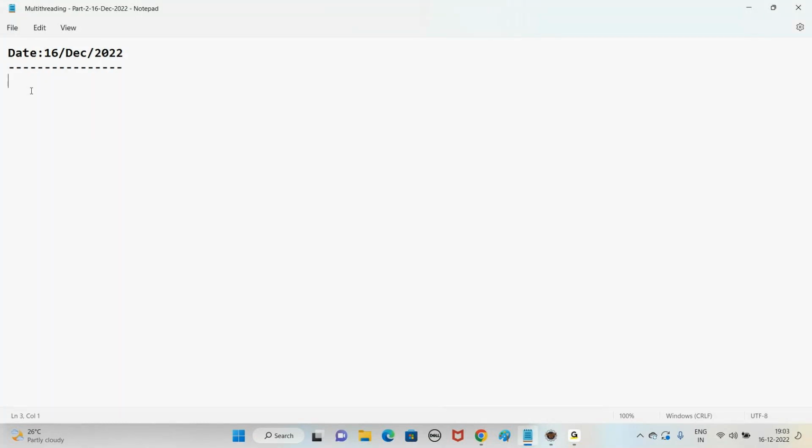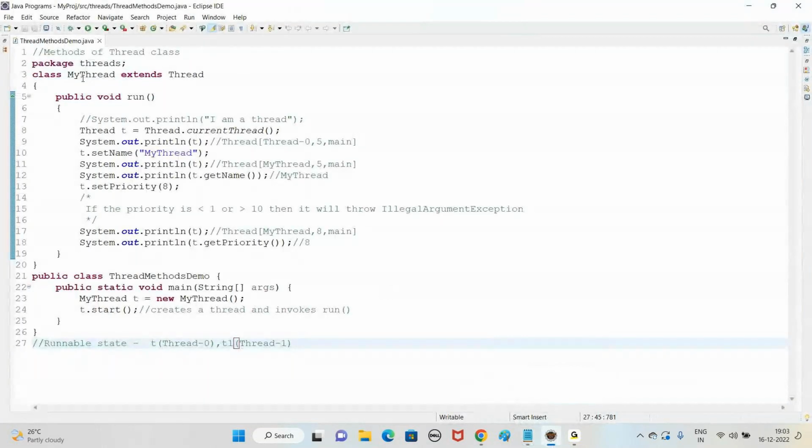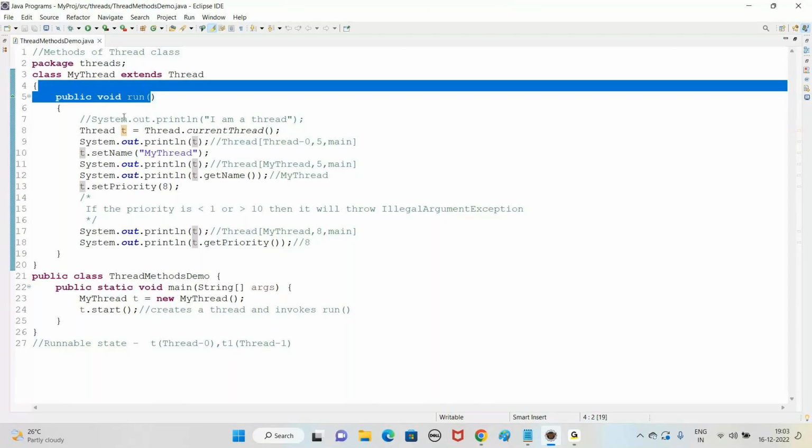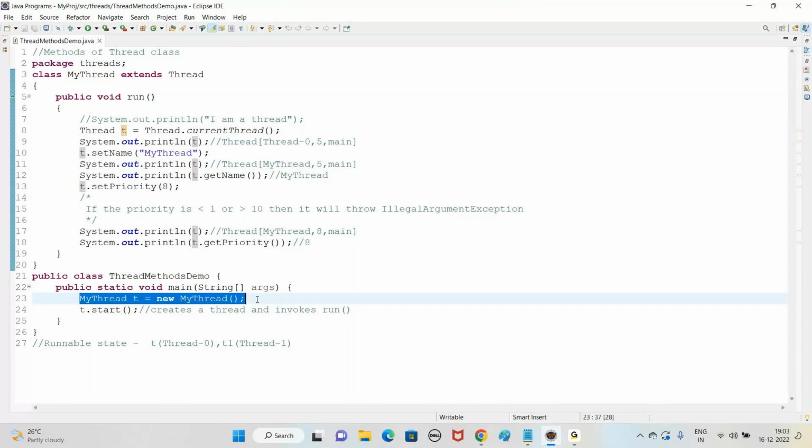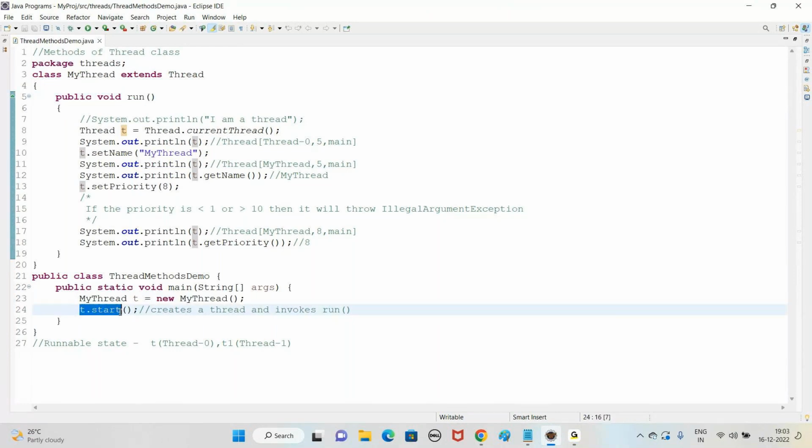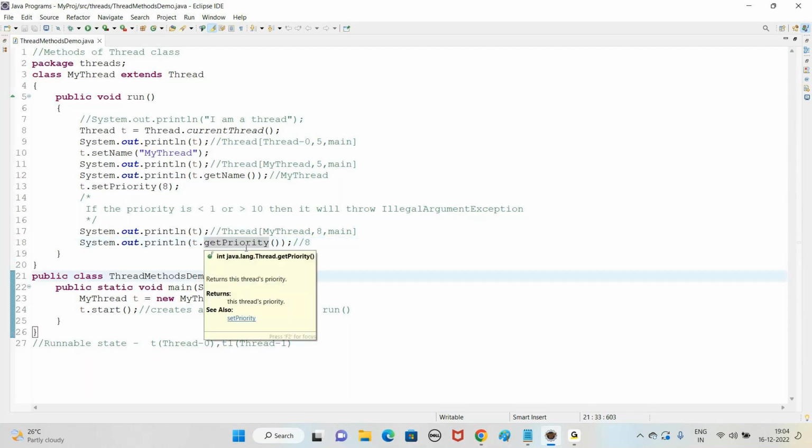So in the last class, we started with multi-threading. The main use of going with threads is to increase the performance of the application. Whenever we want to create a thread, what do we need to do? We need to create a class which extends Thread and override the run method. And how to invoke the run method? By creating an object of your thread class, and we have to invoke the run method only by using start. We also discussed the methods of the Thread class like currentThread, setName, getPriority, like this. We have seen these methods in the last class.